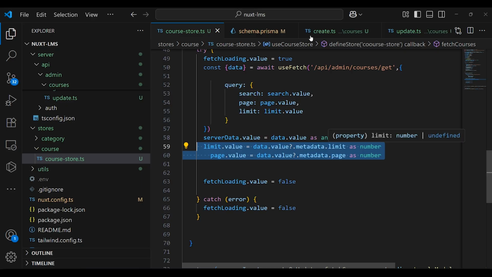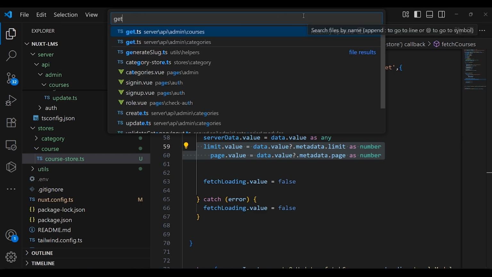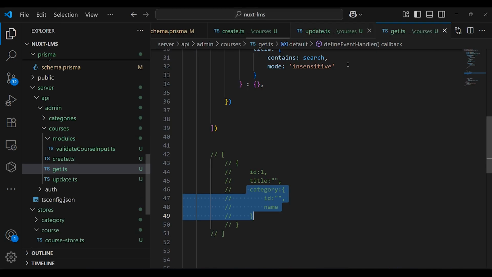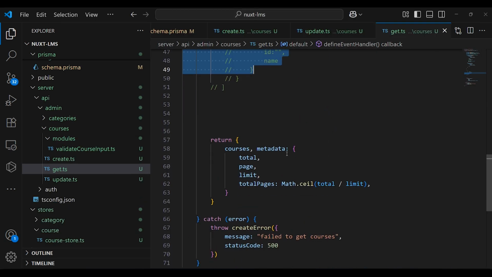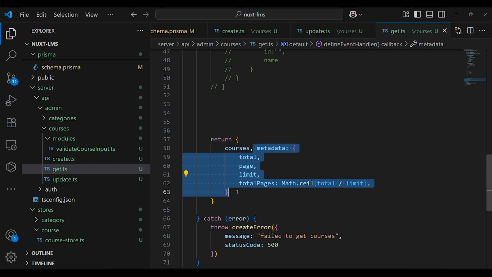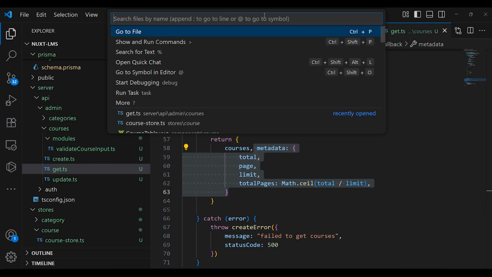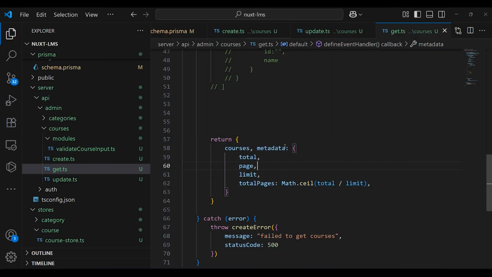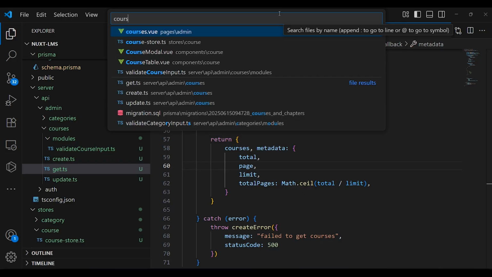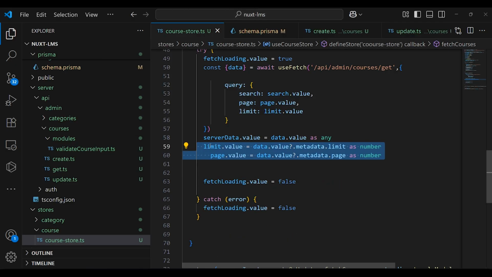You can see if we head into the get courses, the tiers. And in here, you can see we pass here the metadata as a property, passing the total pages, the page, and limits. Okay, we return this metadata, and then into the course store we pass the values to the limits and page reactive property.